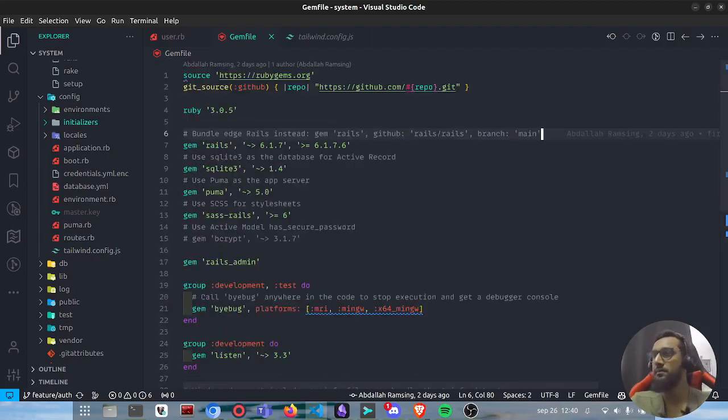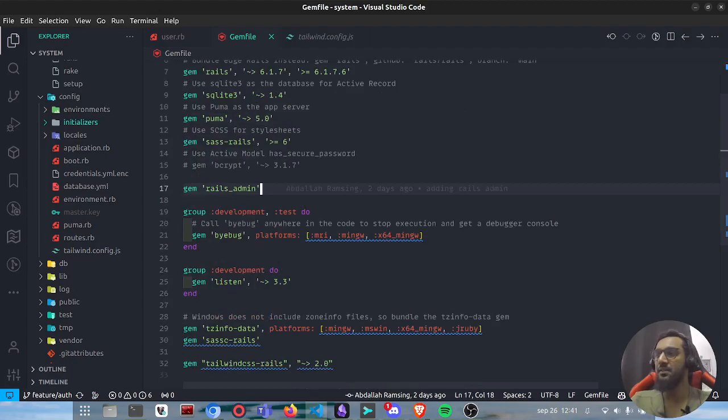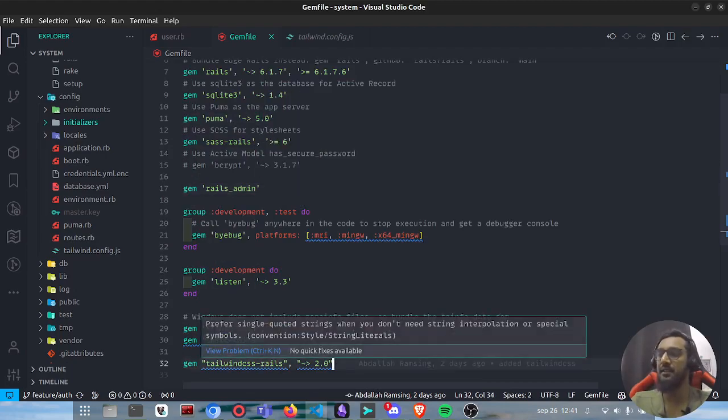Okay, so here I'm just going to share with you what I did, which was simply to create a minimal Rails application, Rails 6, as you can see, using Ruby 3.0.5 and all the sources from the usual rubygems.org. This is what you have by default, SQLite3, Puma. And what I added was Rails admin, one thing, and the second thing is Tailwind CSS Rails.